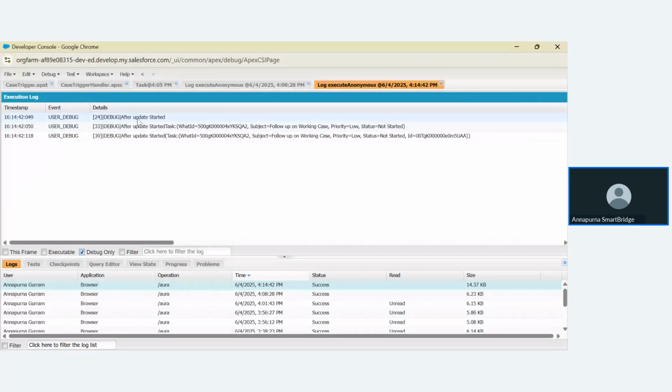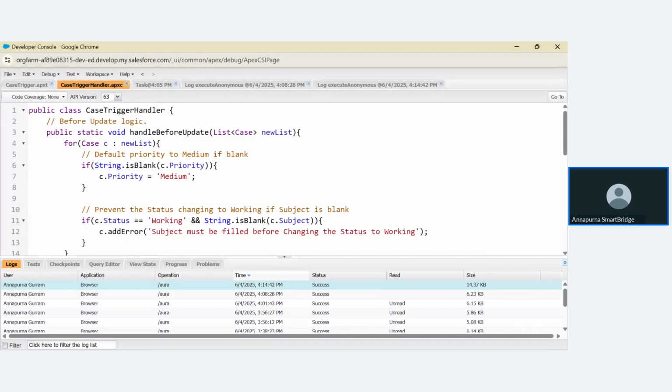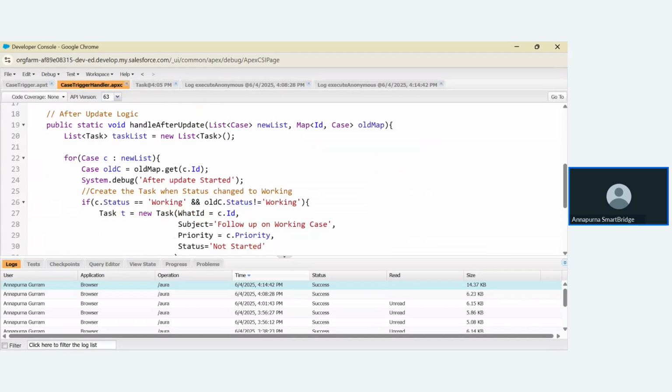See, after update started, task, one record, task list. In this also we have only one record, but we are fetching the ID of the record also. The ID of the task record also. This is the case ID, assigned to what ID? This is the ID of the task record. Now we can remove the debug statements if not necessary. We can comment them out.